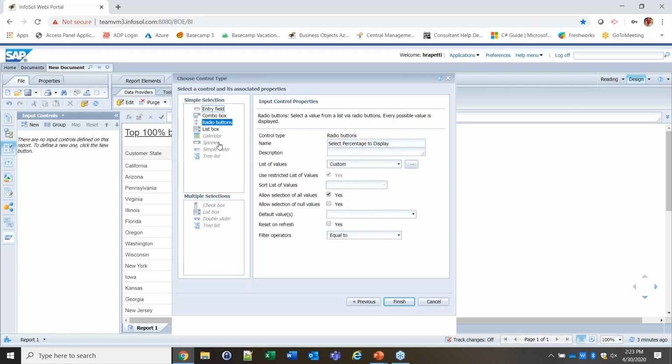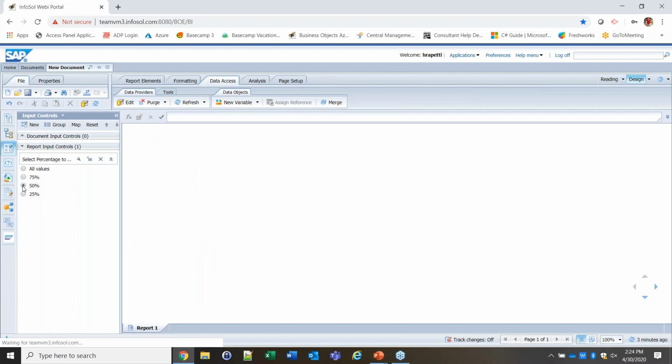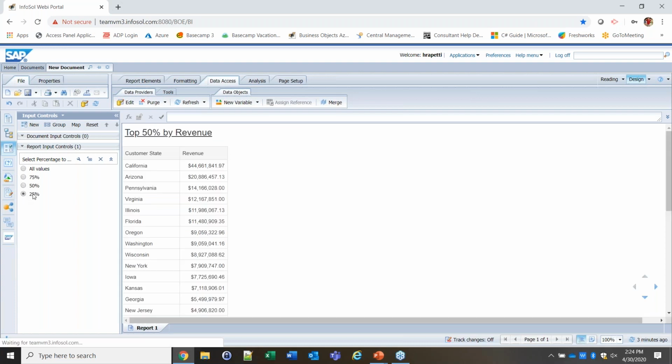Click OK. I now have that custom list of values. And I do want to leave it to allow the selection of all values, because all values is going to represent that 100% amount. When I click finish, I now have my report input controls. So if I start toggling through them, you can see that the header is changing based on which one I select already, because I'm using that top percent variable in the header, but the table isn't doing anything, and that's what we're going to fix next.